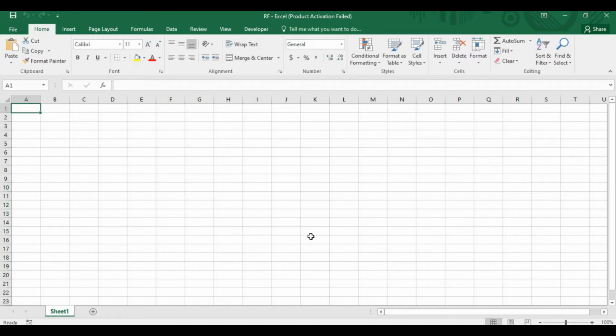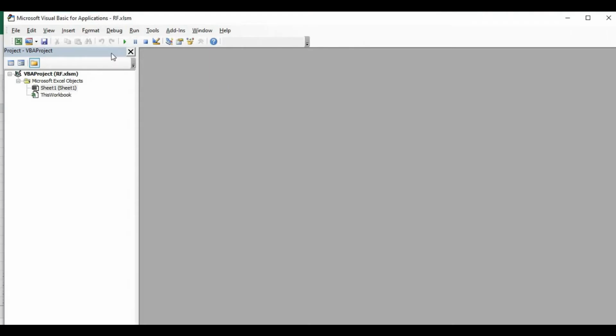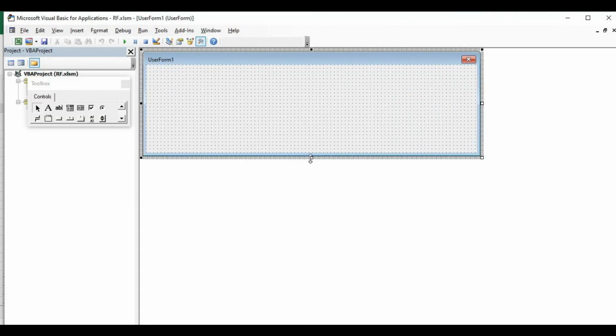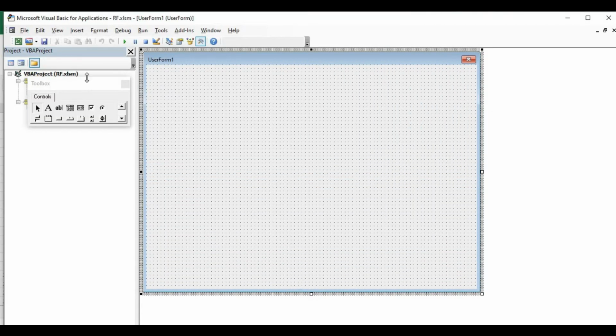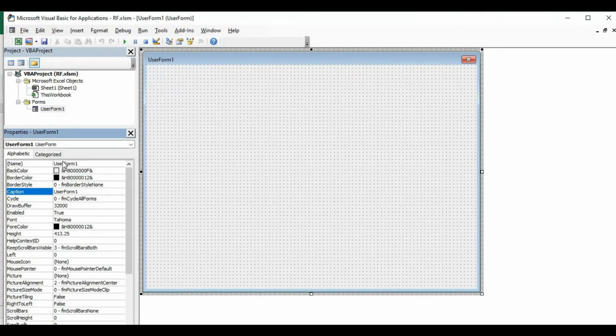In order to design our form, we have this Developer option. Go to the Developer option, Visual Basic, and insert UserForm. Increase the size of this UserForm by dragging it. This is the toolbox from where we'll take all our text boxes, combo boxes, frames, and labels. This is the area for the Properties window, which will display when I click on it.